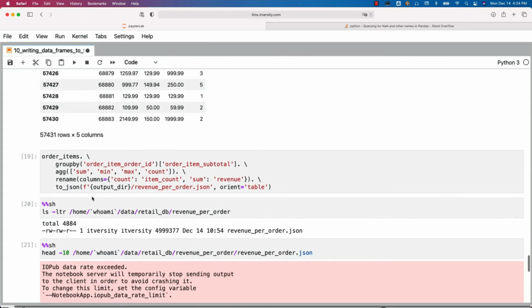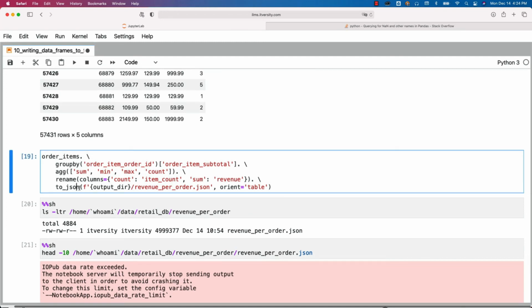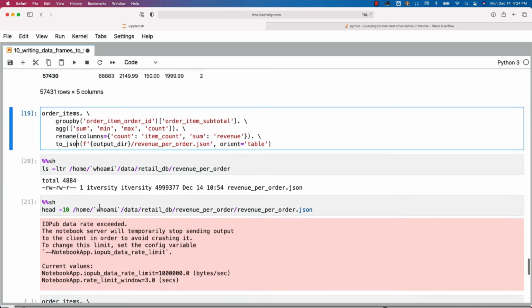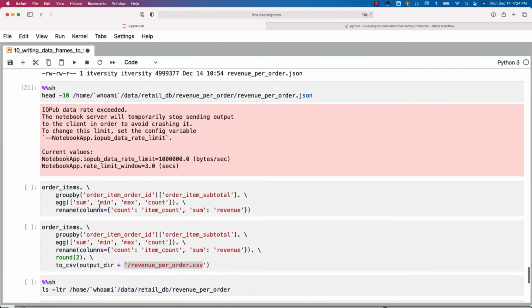The only reason I am demonstrating using to_json is to make sure that you understand there are a bunch of APIs which can be leveraged to actually write the files to different file formats. Now the primary focus is on to_csv.